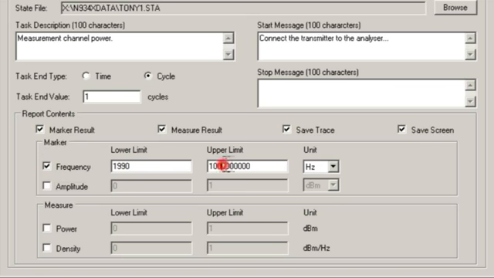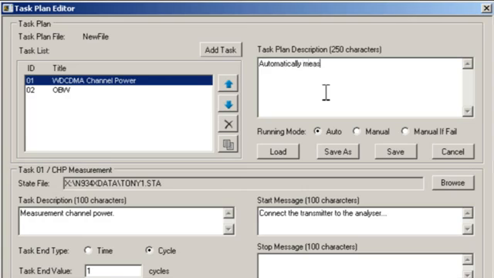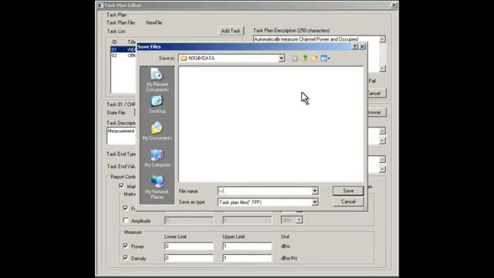Marker values, pass-fail values, specific measurement results such as from this channel power measurement, the power value in dBm or the spectral density in dBm per hertz, and we can even tell the task planner to save the screen image or the trace values as part of the test sequence. We can tell the task planner how we want the operator to step through each of the tests, automatically or manually. Finally, we give the task planner name and description and save it onto our USB memory stick for loading back into the analyzer.